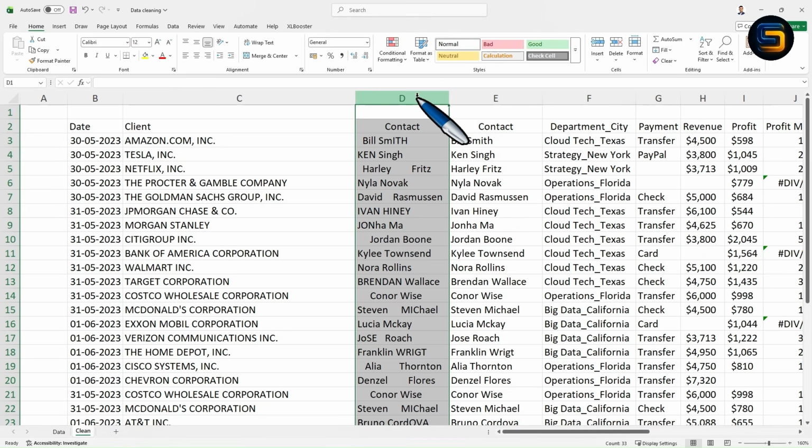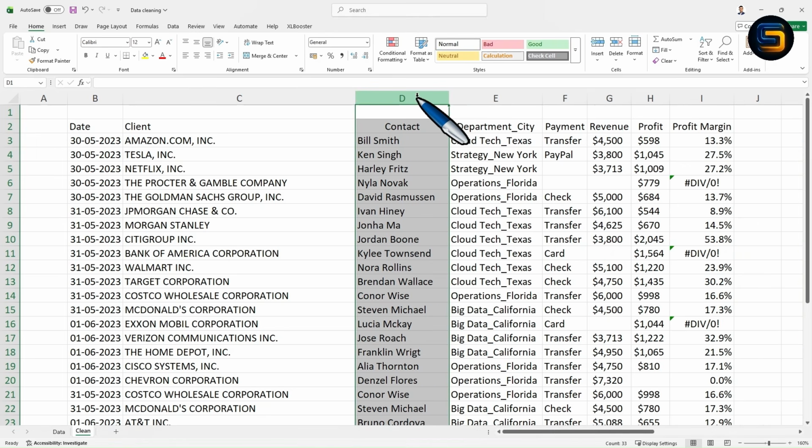Now you can simply delete the column, Ctrl minus on keyboard. The contact column has been removed, right? Now moving to the next tip.